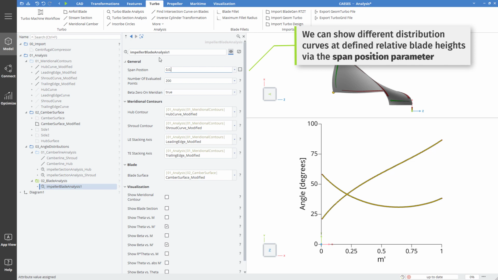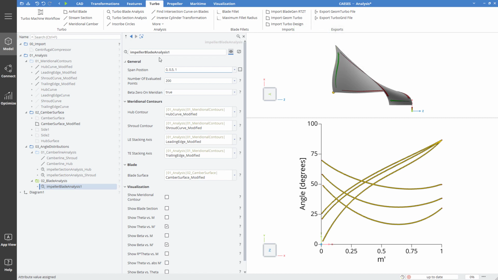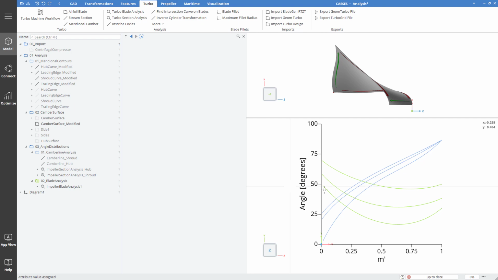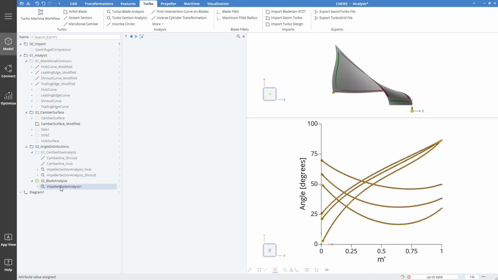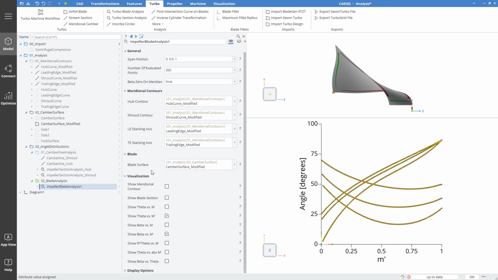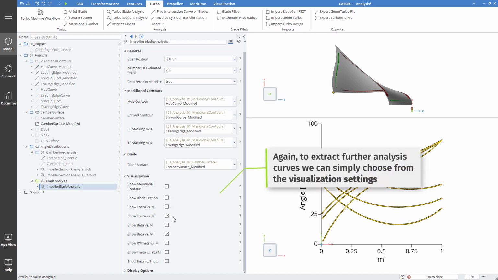Also, we can show different distribution curves at different blade heights at the same time by defining a list as the span position parameter. Again, to extract further analysis curves, we can simply adjust the visualization settings.